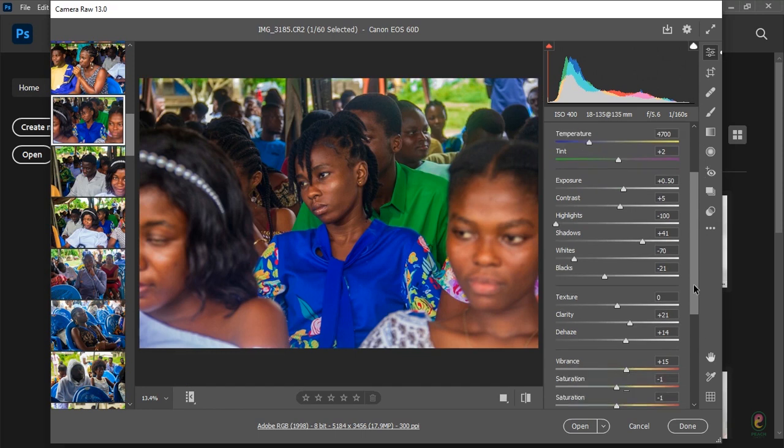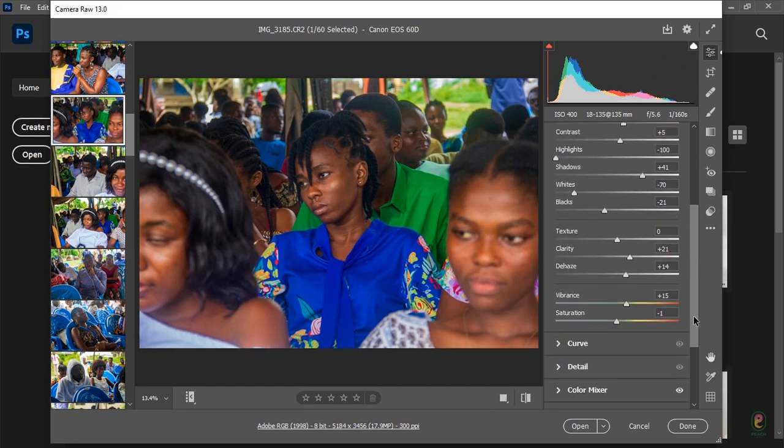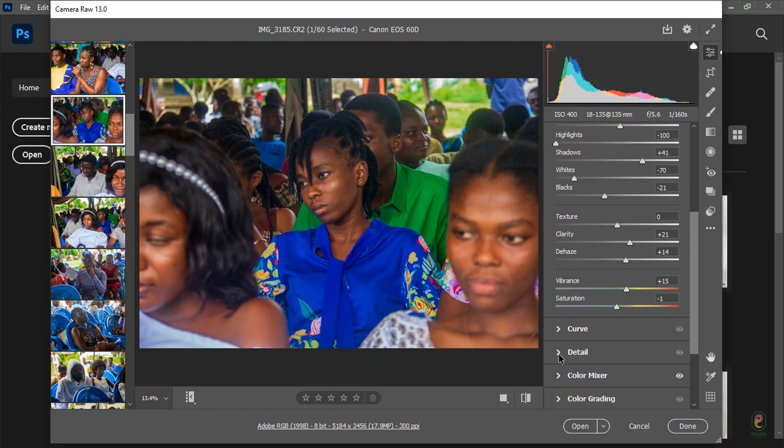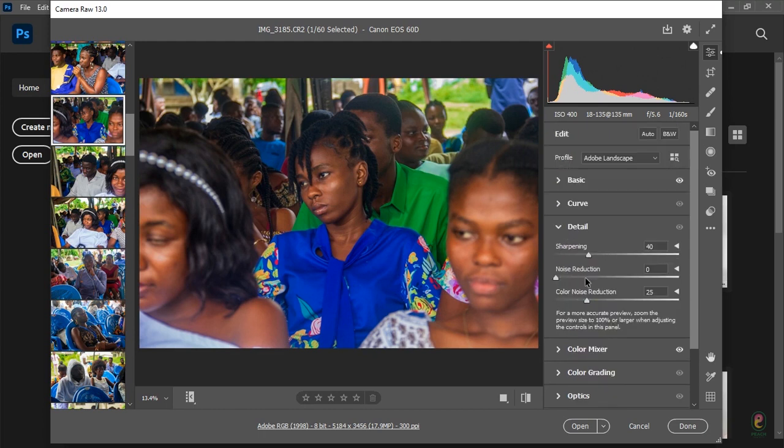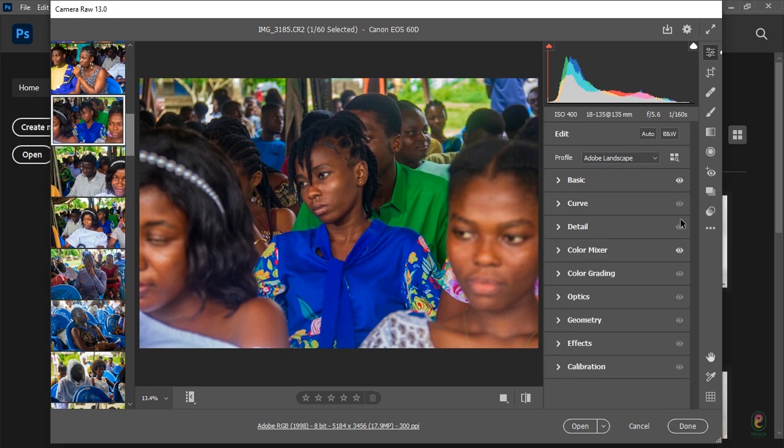These pictures don't really need the sharpening and the noise reduction, because there was actually no noise in them, because of the settings we used in taking the picture, and also because we were taking the pictures outside, there was no need to push the ISO too high. ISO is what brings in this noise. So I wouldn't even want to go to the curve and the detail. I just want to work with the basics and then the color mixer.